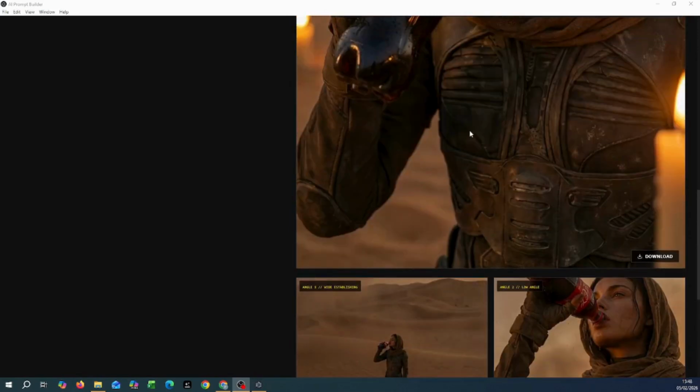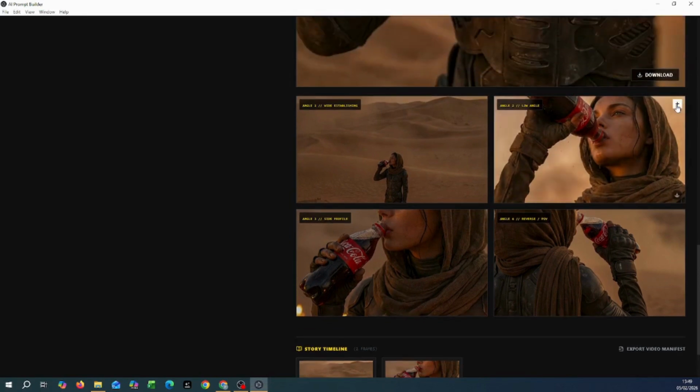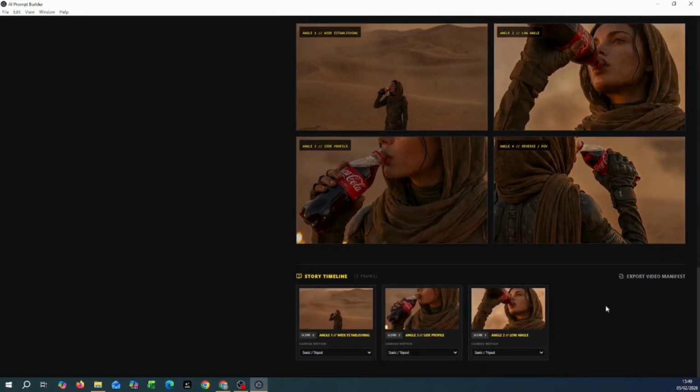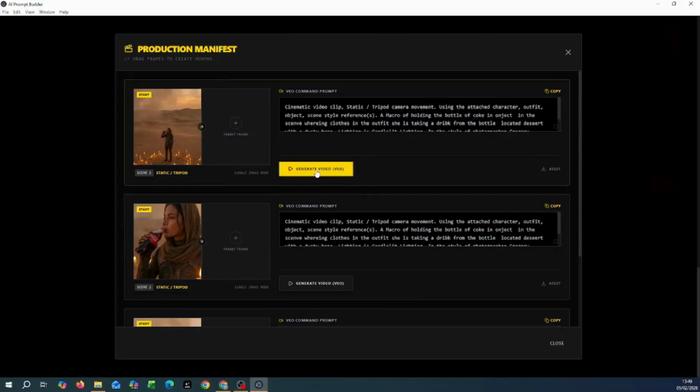So what I've done now is we've got the first image there, with the first storyboard where she's taking a drink. Then I think we'll have it zoom in for that one. And then I think we'll do that one. And then we just export to manifest. And now what you've got is quick scene. And you can generate this, but I'm not going to generate it because it actually costs money, and I've got a free account.